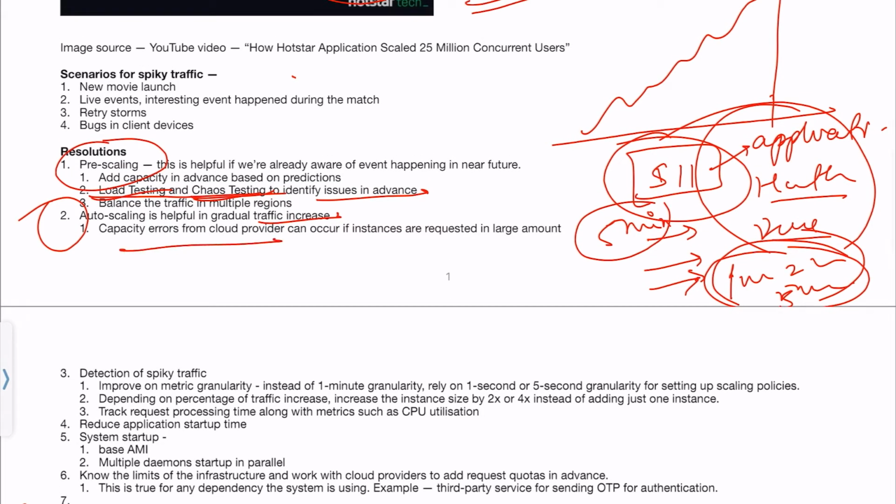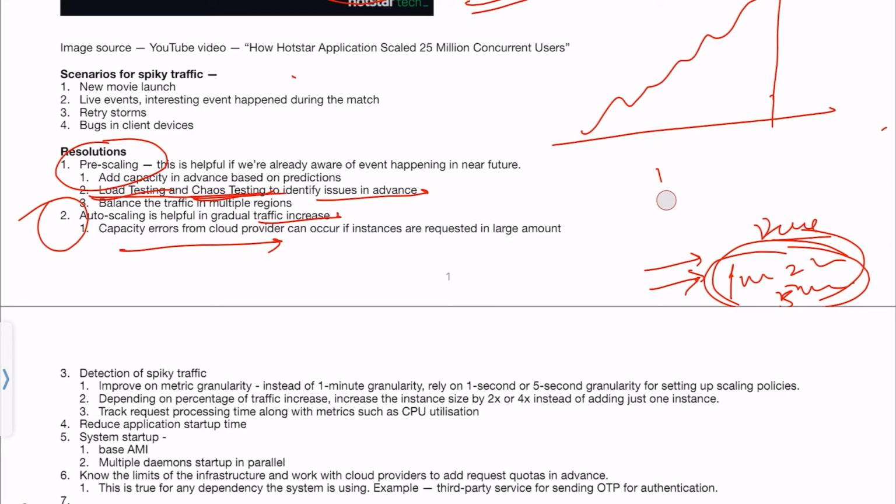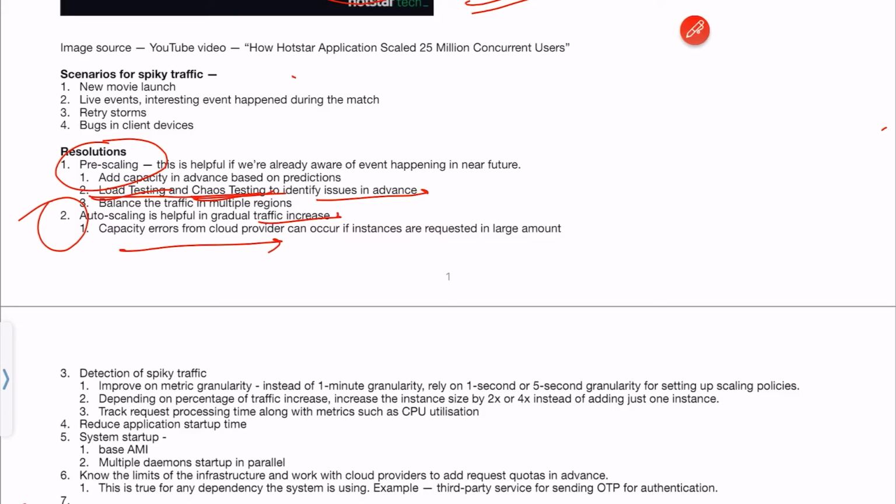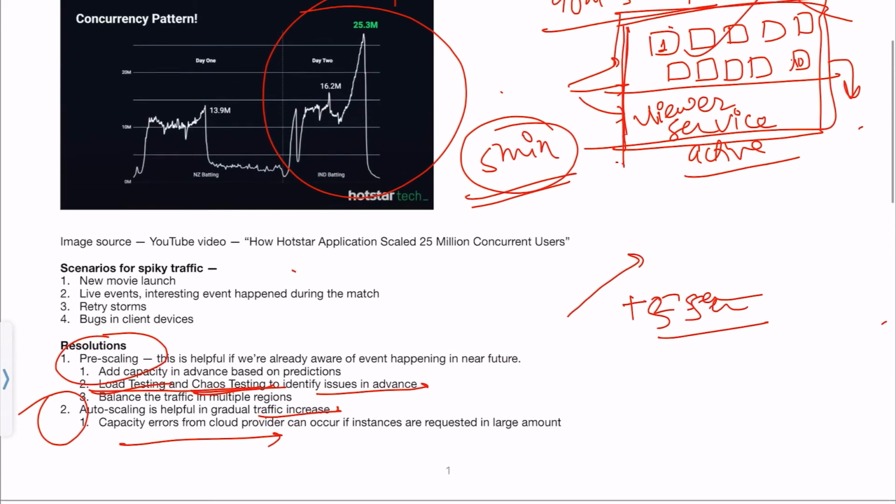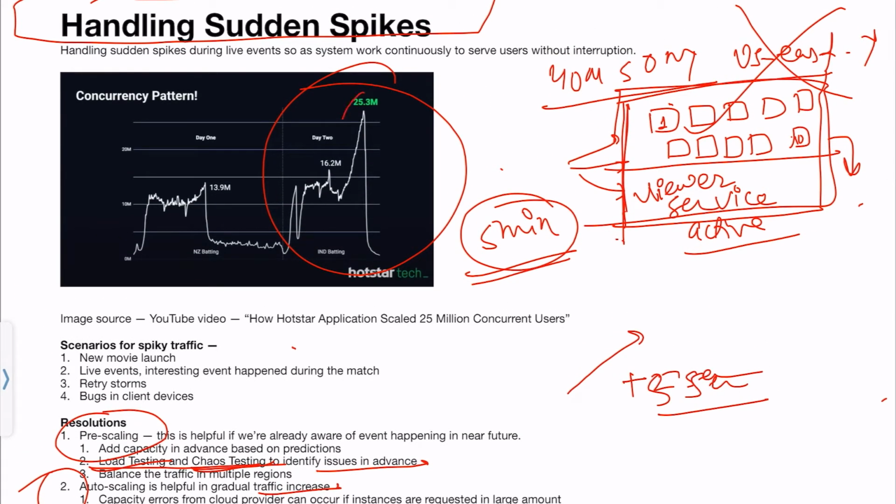Now, another issue which can happen with auto scaling, okay, let's say what you do is, instead of adding one server, you add, let's say, two servers. If there is an increase in traffic, instead of adding one server, you add two servers, or let's say five servers. Now the problem which can occur here is the time you need the servers. Okay, there is a sudden increase from 10 million to 25 million.